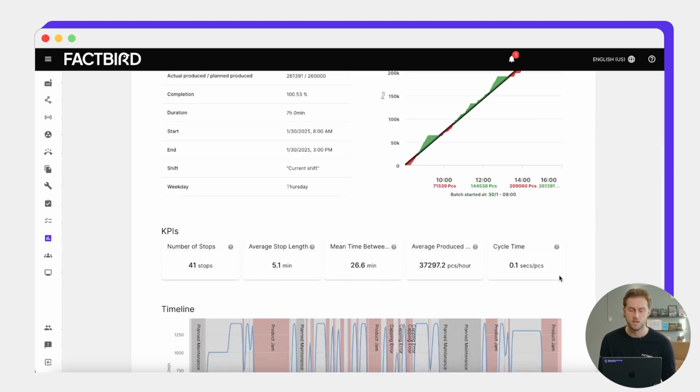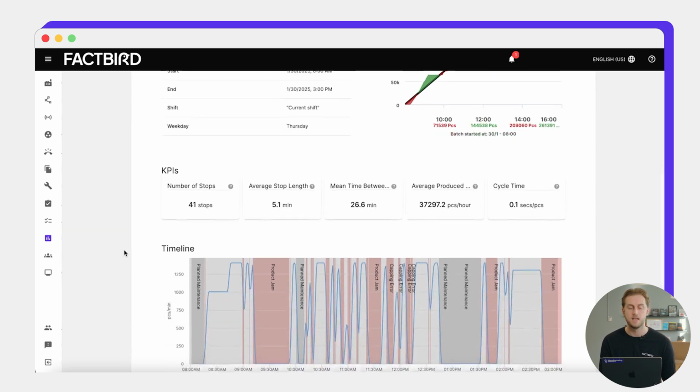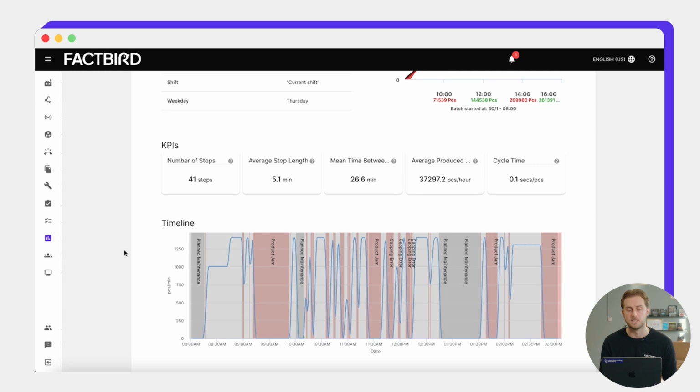through that batch run. You're going to get some key KPIs here in terms of how much downtime you had, your mean time between failures, and your cycle time per piece. And you'll also get a timeline of the day here, where you'll see the flow of production and the various stops that happened throughout the day during that batch.